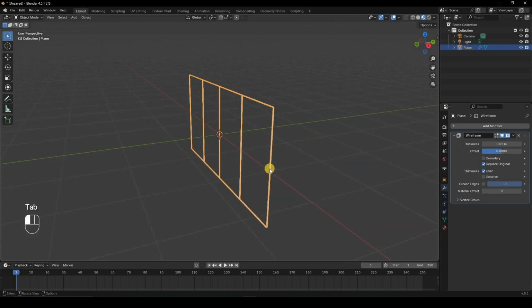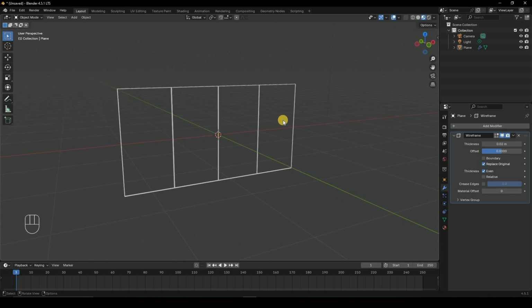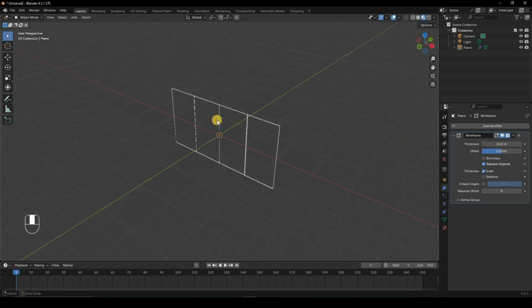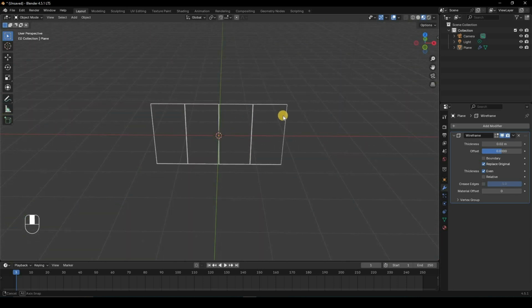So there you have it. You can actually use it to create maybe even windows or anything that has a cage sort of feeling. You can easily create that.